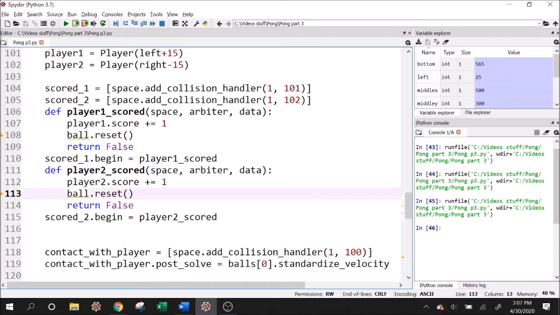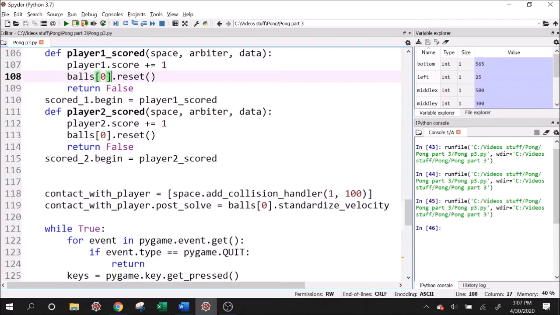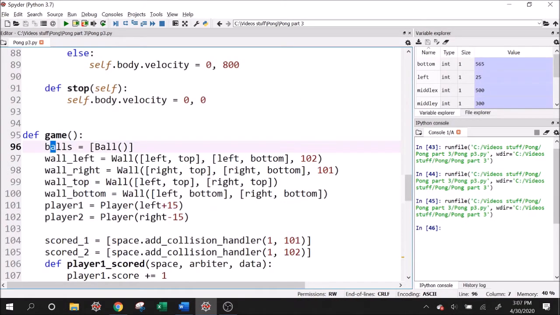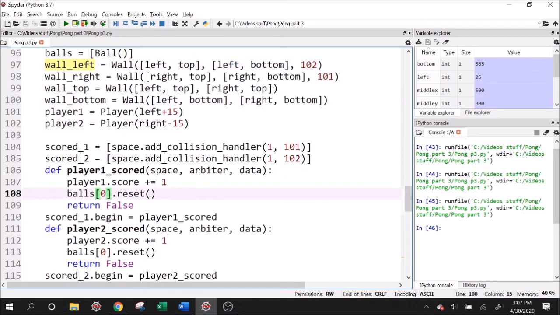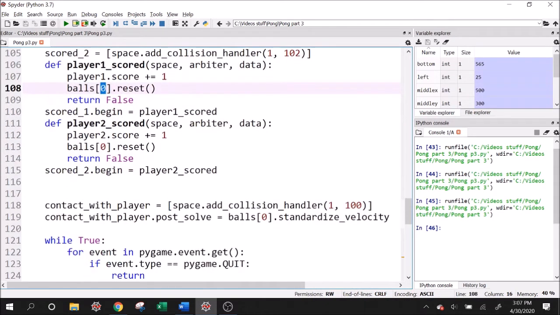And we'll do the same up here for when the ball scores. So balls of 0. So right now we really didn't change anything besides the fact that instead of having a ball object, we have a list of ball objects with just one element. And wherever we use this balls list, we've made sure that we're only referring to the 0th object. So if there's only one ball in this list, this is going to work just fine.